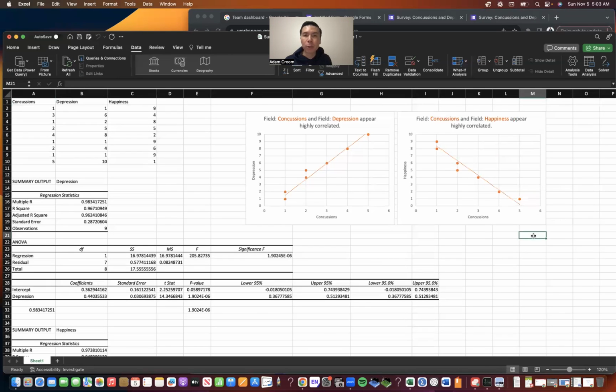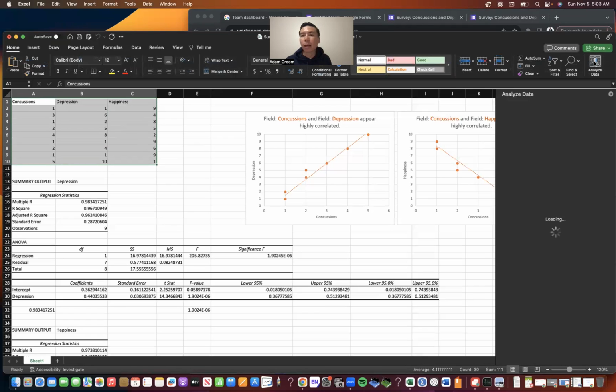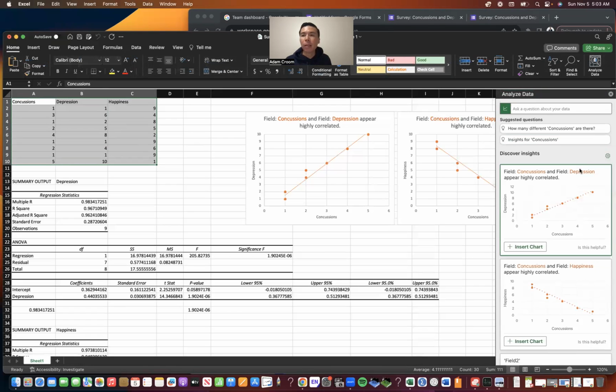Now, to produce these two figures, go ahead and highlight all the data in columns A, B, and C. Click on Home, then click on Analyze Data, and these two figures will be automatically produced for you. The top figure shows the relationship between concussions and depression, and you can insert this figure by clicking on Insert Chart. The bottom figure shows the relationship between concussions and happiness, and to insert this figure, click on Insert Chart.